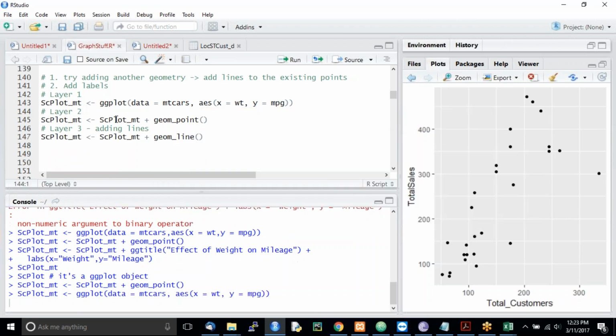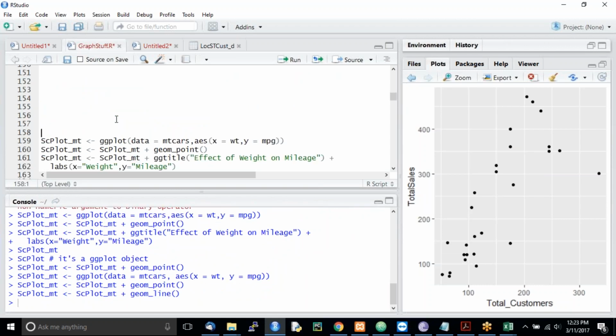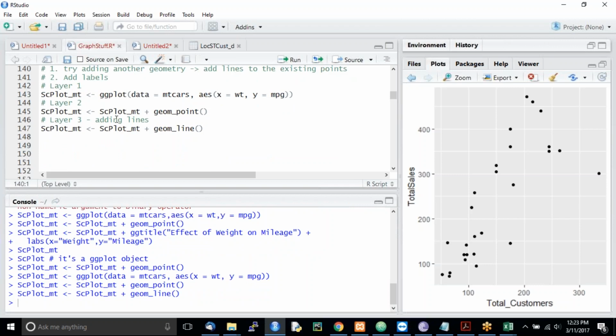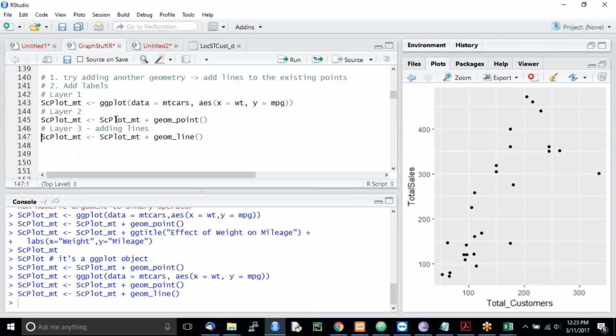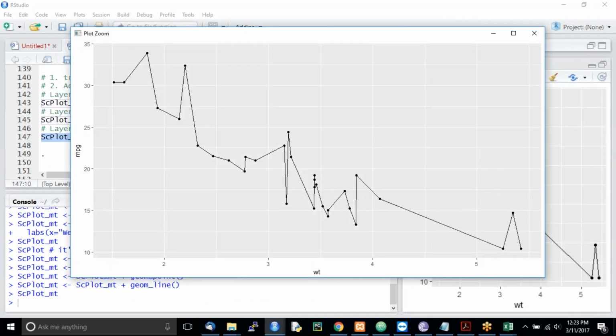So first step, I have an empty canvas. Here, line 145, I'm adding points. Line number 147, I'm adding lines. Now if I happen to plot this, I can just run this function. I'll get both points and lines. Clear till this? Online guys?